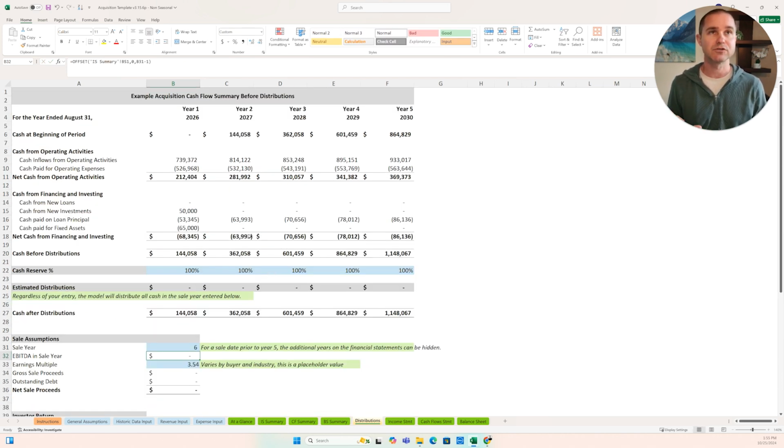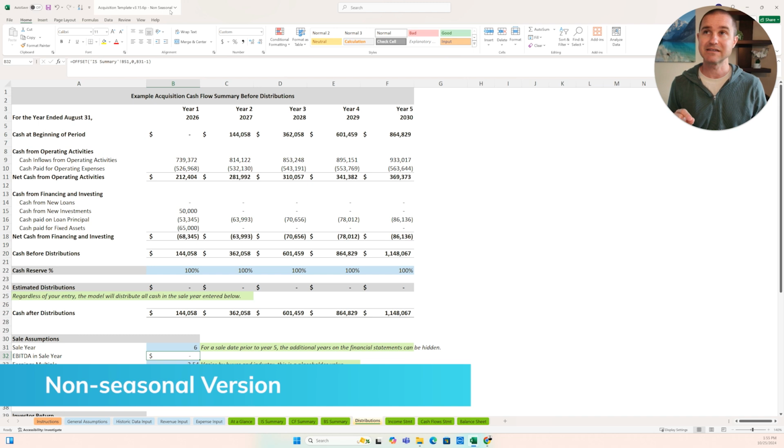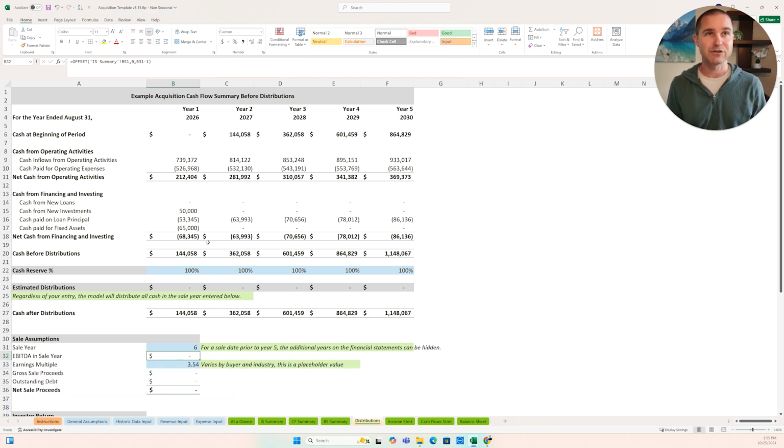There's actually 2 versions. So when you purchase this template, you're going to have access to 2 different versions. I'm going to walk you through the non-seasonal version first. I would say this is the easier version to use. The seasonal version has an extra layer of complexity that I'll walk through.